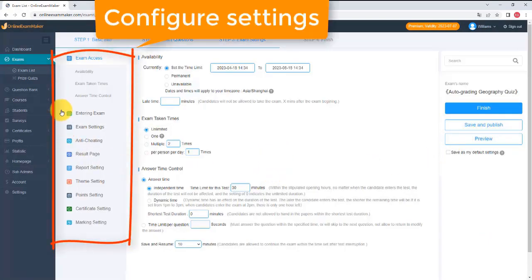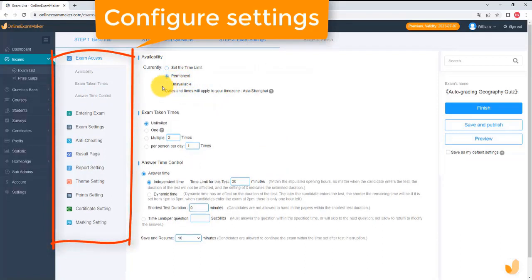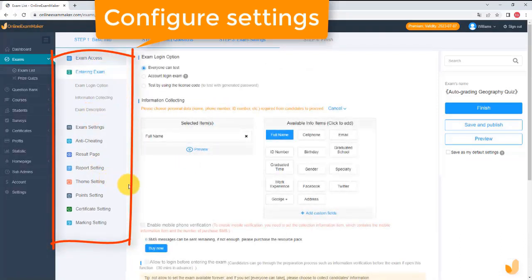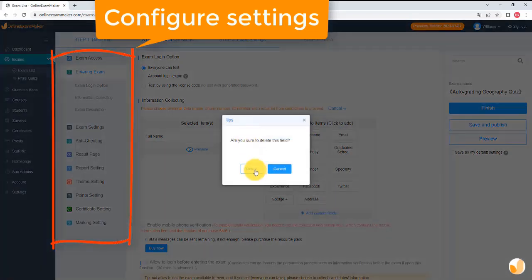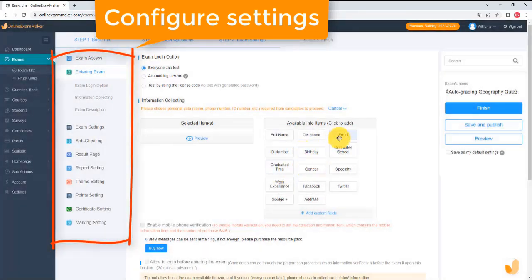You can select any settings from this section to add to your exam. If you want, you can set the exam settings, such as the duration of the exam and whether students can retake the exam.